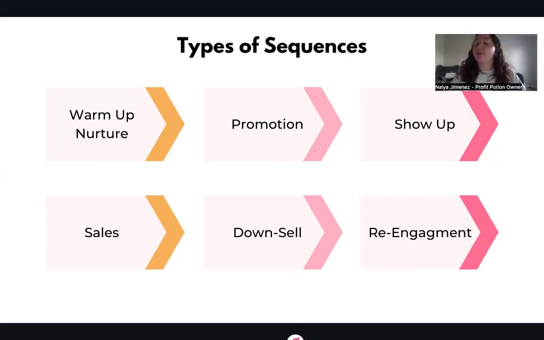Promotion sequence could be promoting whatever your conversion event's going to be. So if it's a webinar, a challenge, a masterclass, this is when you're going to start promoting that. Show up sequence is for those who actually show up to that conversion event. They're going to get a different sequence than those who just sign up for it and never show up, or those who just got into the freebie and never signed up for the conversion event.